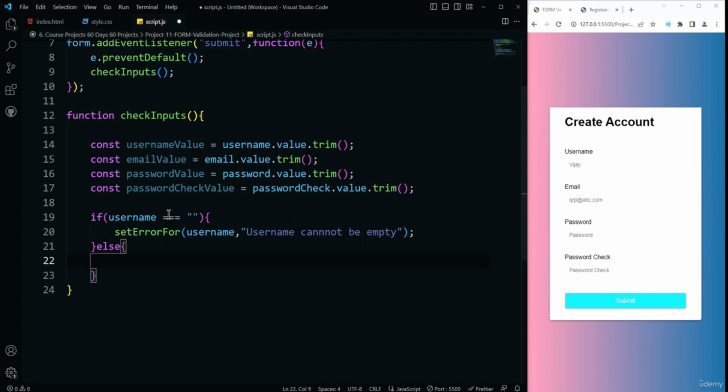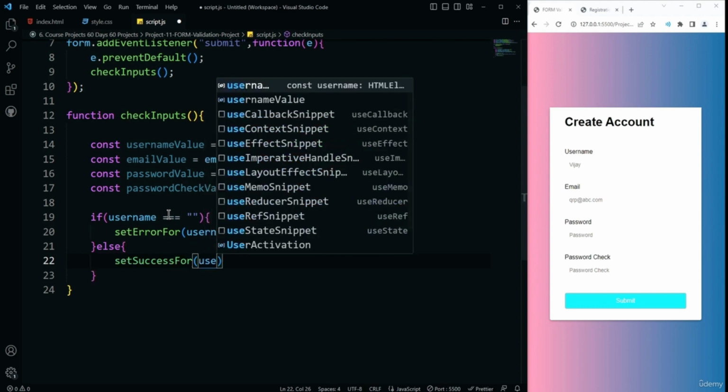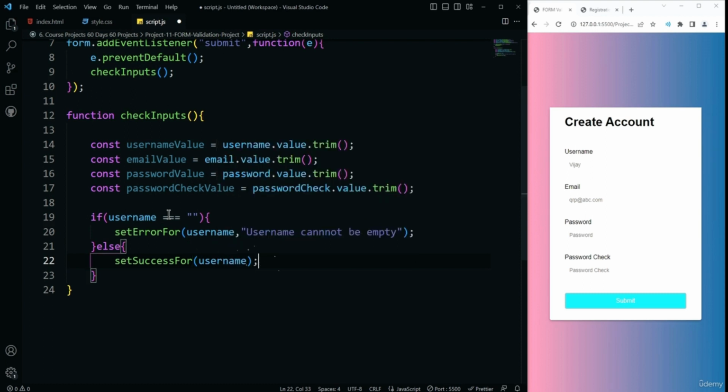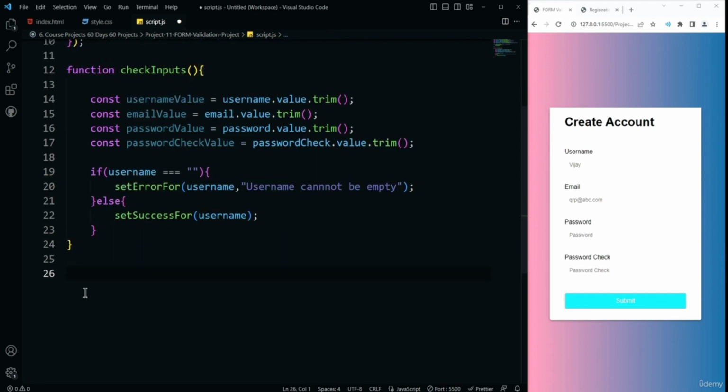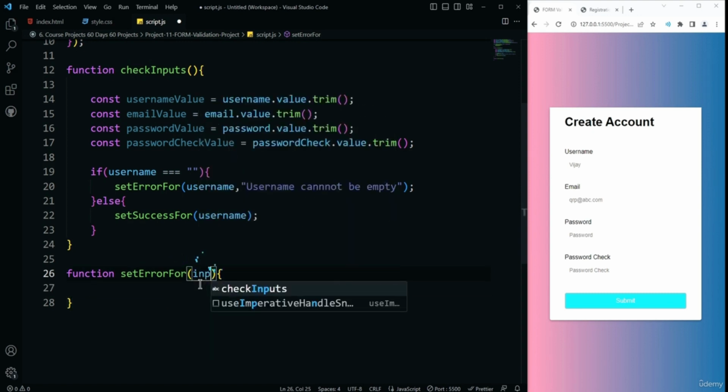Okay, and then we need to create the else block. We need to start its body, and here we need to call setSuccessFor, and this one is also going to accept an input, which is username. Now we need to create these two functions. So at the end of the checkInputs function, we need to create the setError and setSuccess functions. So here we need to create the first, setErrorFor, and this particular function is going to accept two parameters. The first one is the input, the second one is for the message.